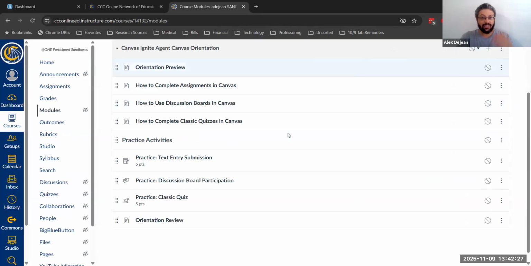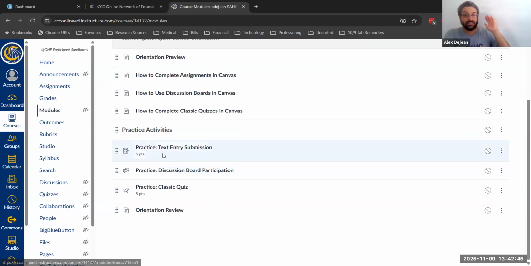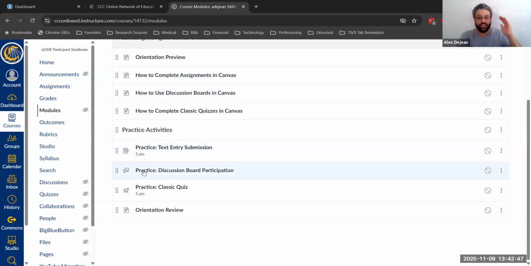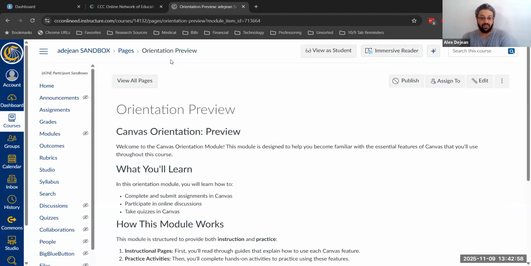It looks like it did what I asked for. So it created a module called Canvas Ignite Agent Canvas Orientation. Module name is correct. Orientation preview is there. How to complete assignments is there. How to use discussion boards, how to complete classic quizzes. And I see three actual different assignments: an assignment item, a discussion board item, and a quiz item. And lastly, a review page. So let me now go see what it actually put in all that stuff. So far, this is looking good.